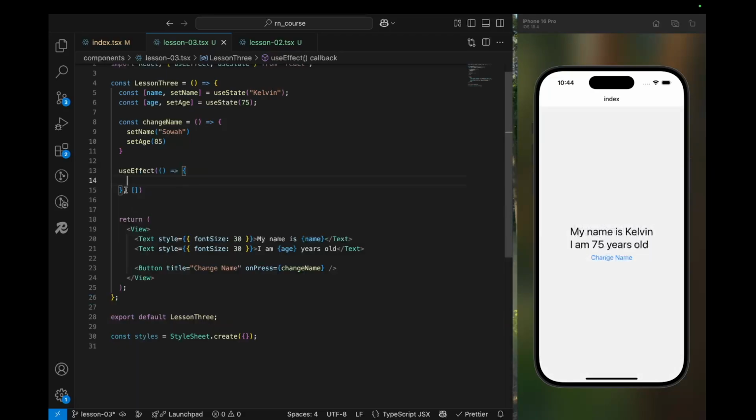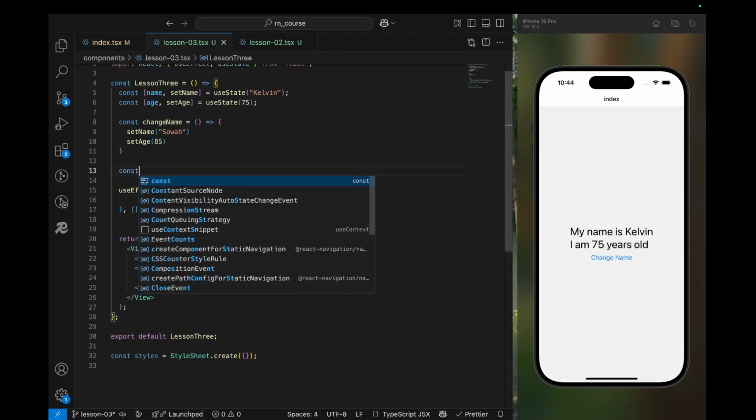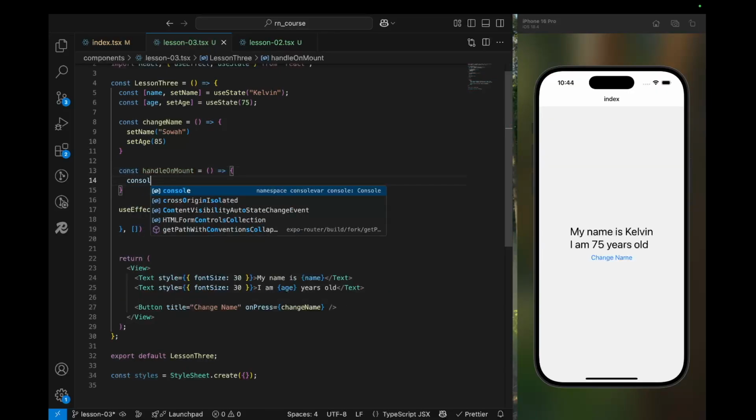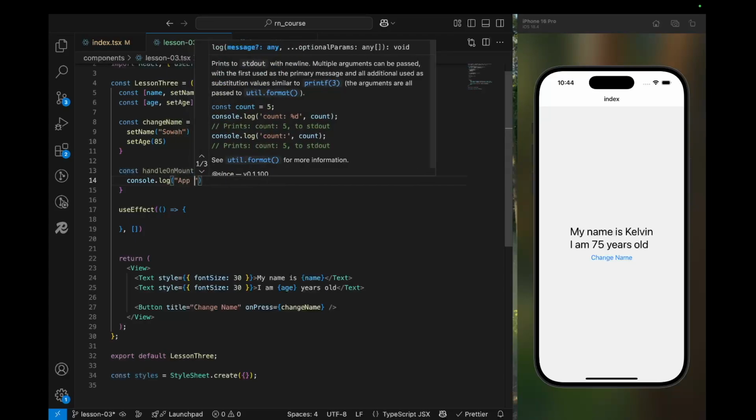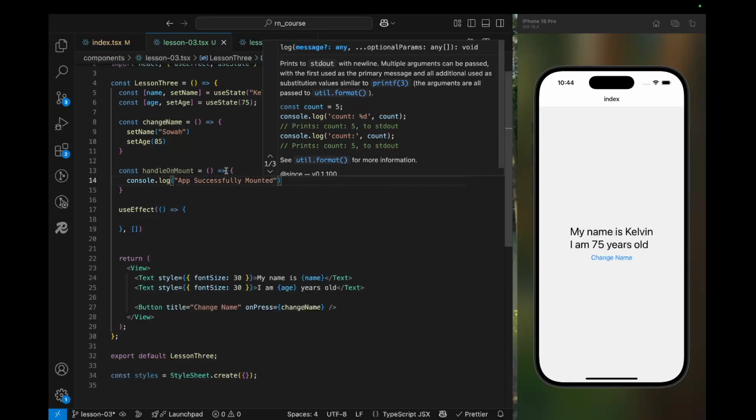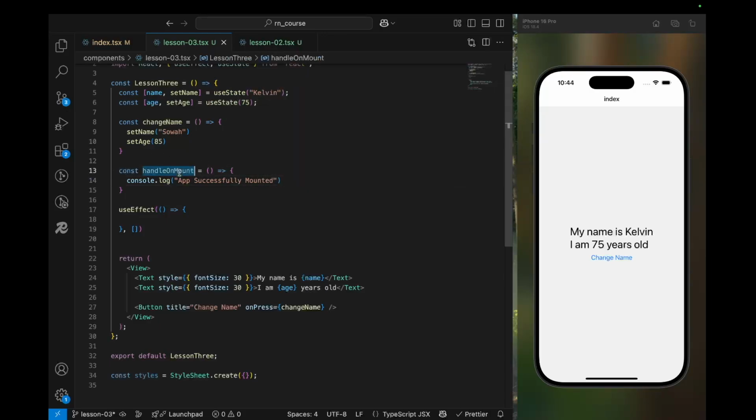Okay, so let's see, we have this function here, const handleOnMount like this. The only thing the function does is log on the console that app successfully mounted. So this is basically what the function does, and we want this function to always run whenever the app mounts, whenever the app is done building, right?